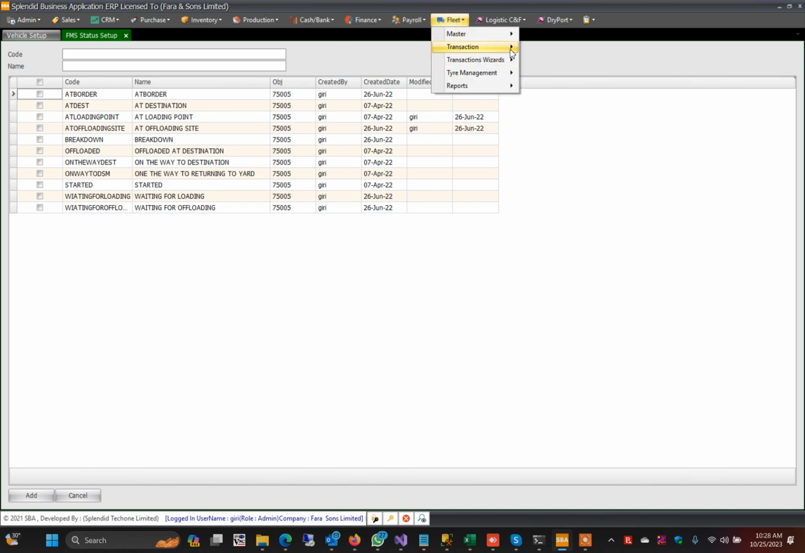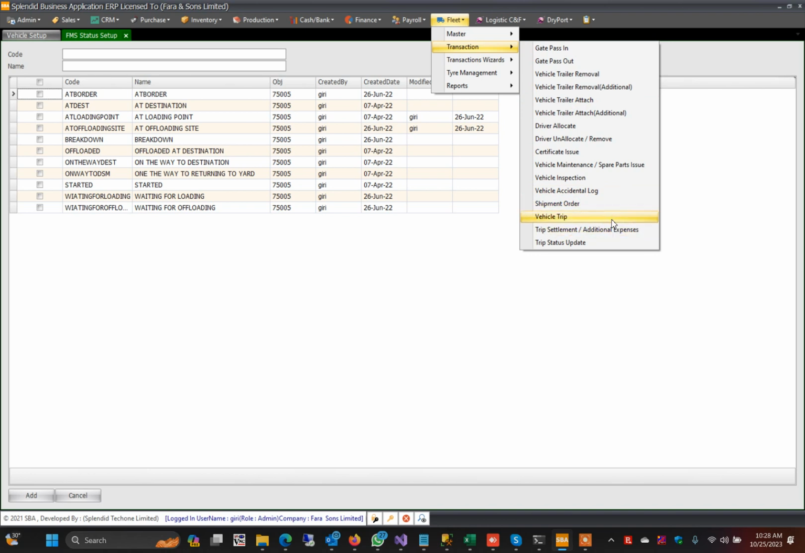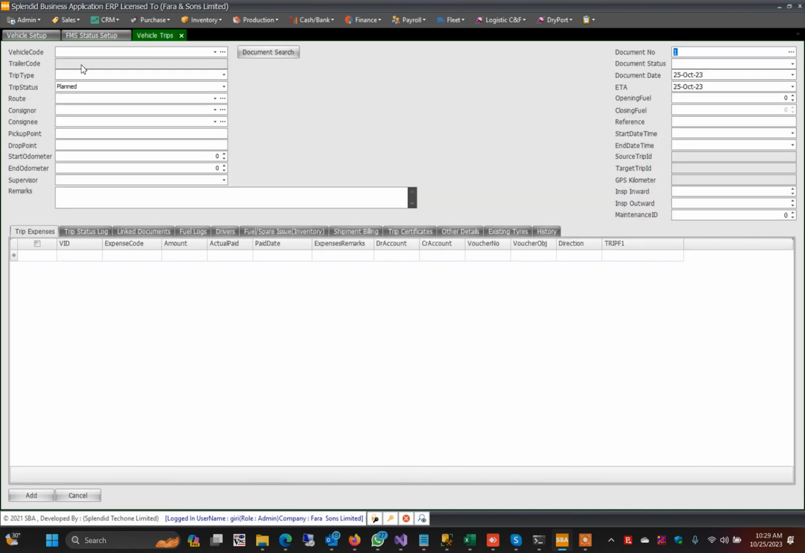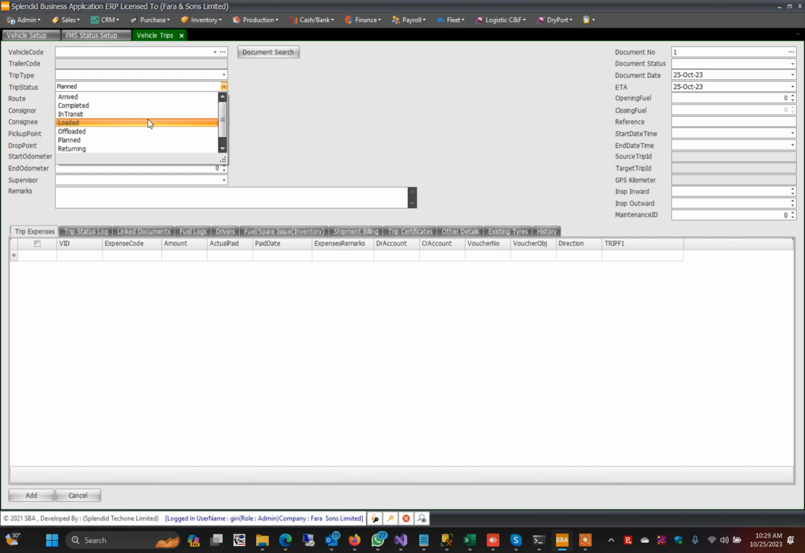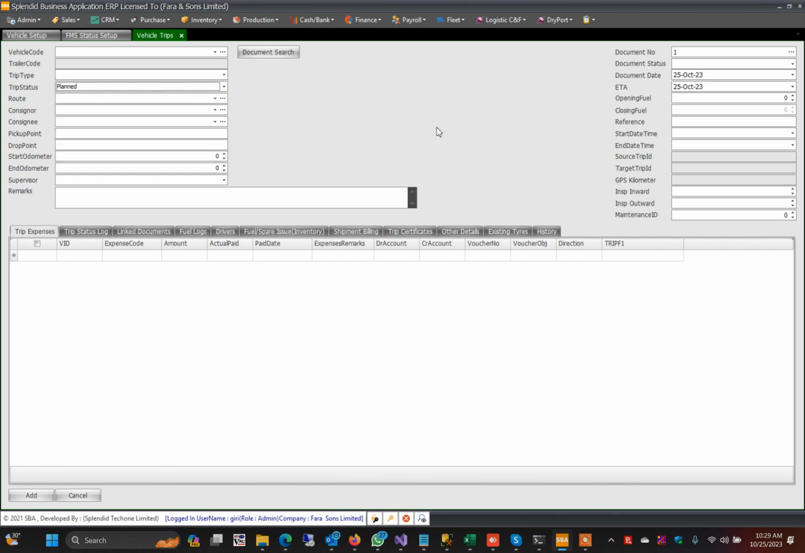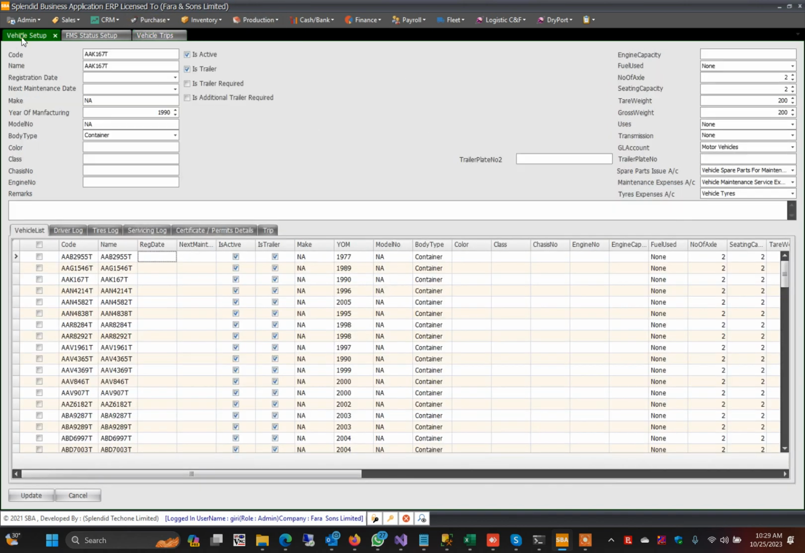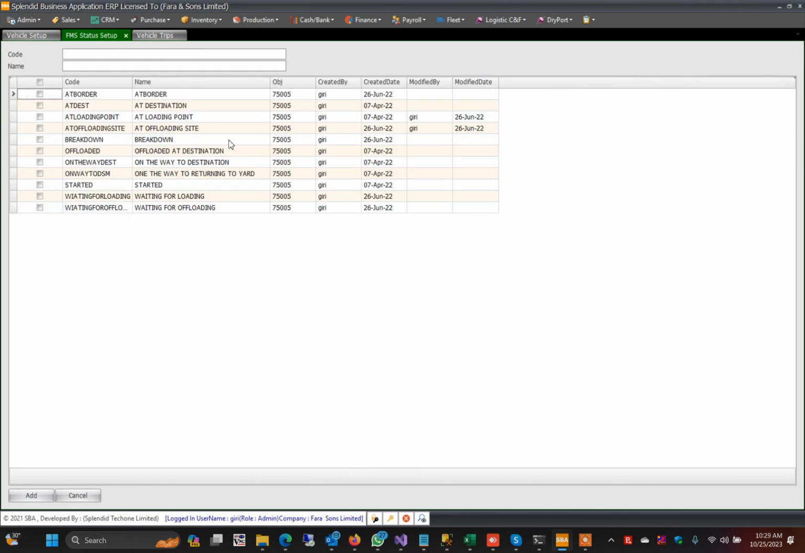There is a certain status, I can show it to you in the vehicle trip. This is a predefined status that is not going to change. This is the header level of a status. This is a predefined status. But here, this status we are going to elaborate as per our requirement. So this is how it is going to be done.